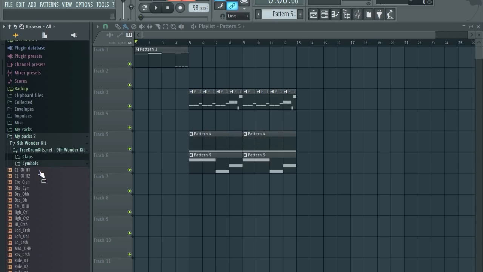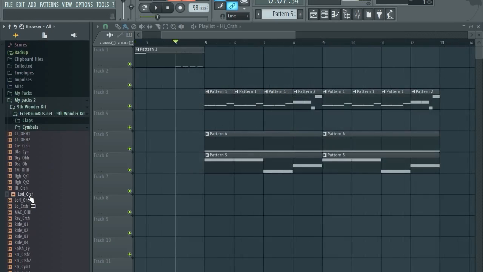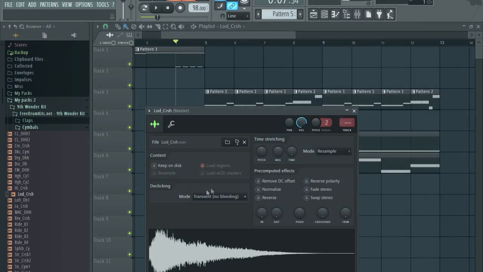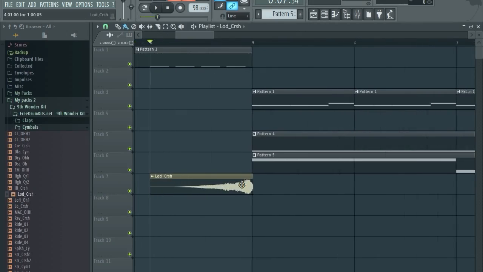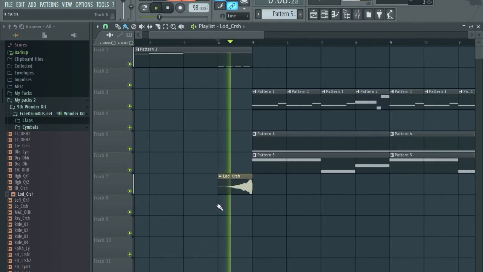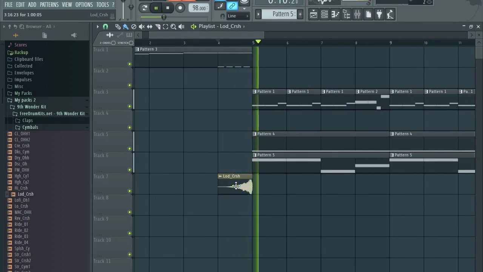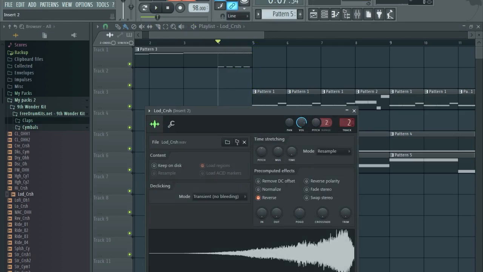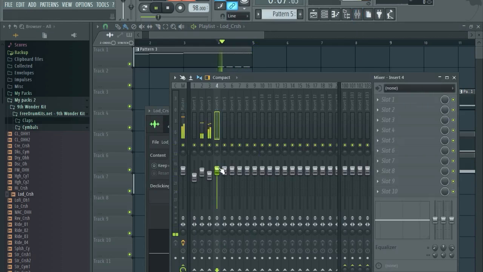So I'm going to find cymbals. I'm going to use this one, LOD crash. Double click, reverse it, and make sure I put it in place. Let's listen. That's better, but I'm going to put it to track 4 and turn it down a little bit.